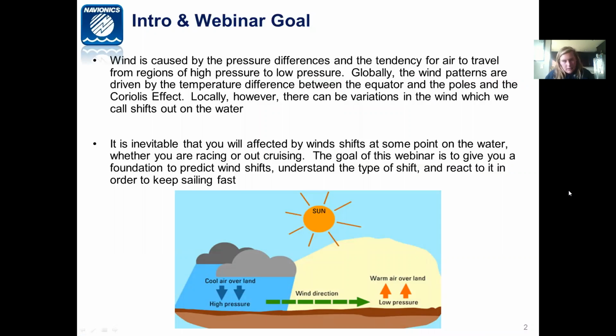So what is wind? It's essentially flow of air due to pressure differentials. Air usually goes from high pressure to low pressure, and that's going to create that airflow, that wind. Globally, the wind patterns are driven by temperature differences between the equator and the poles, and then your Coriolis effect. That's going to make our weather systems, our high pressure and low pressure systems, the ones they show you on the weather map on the news, which come from our global wind patterns.